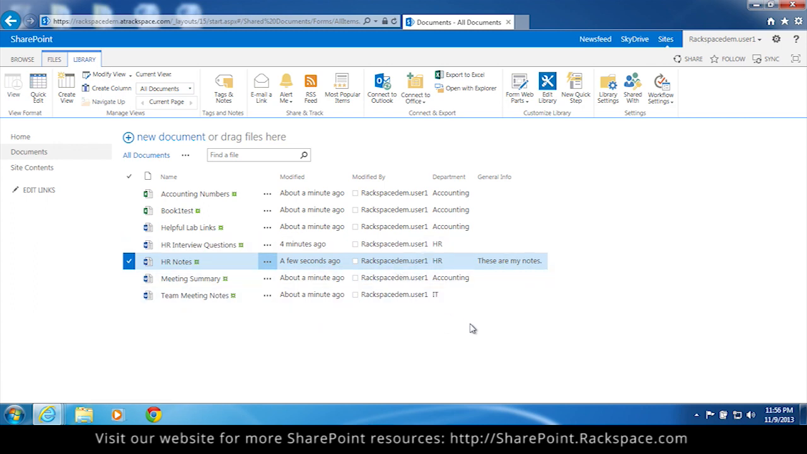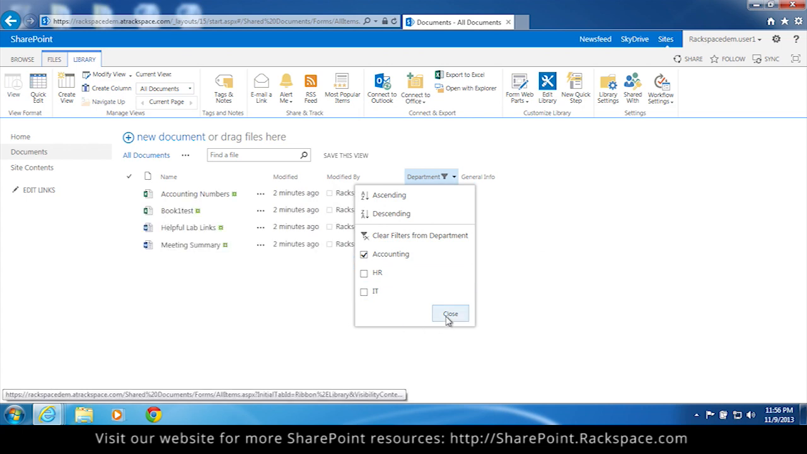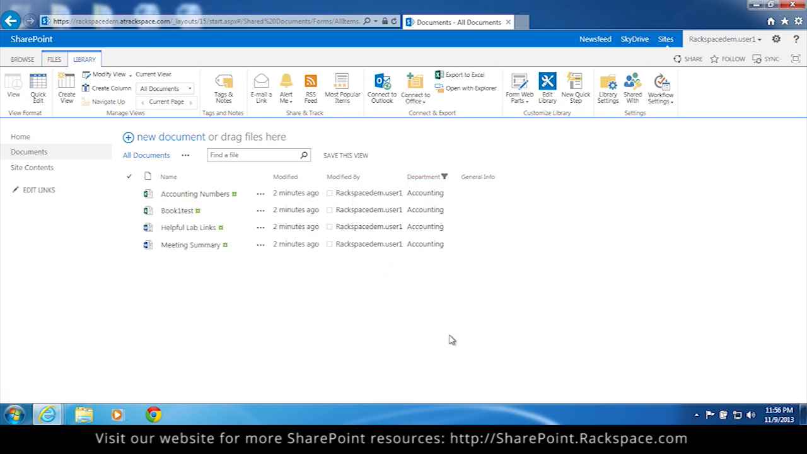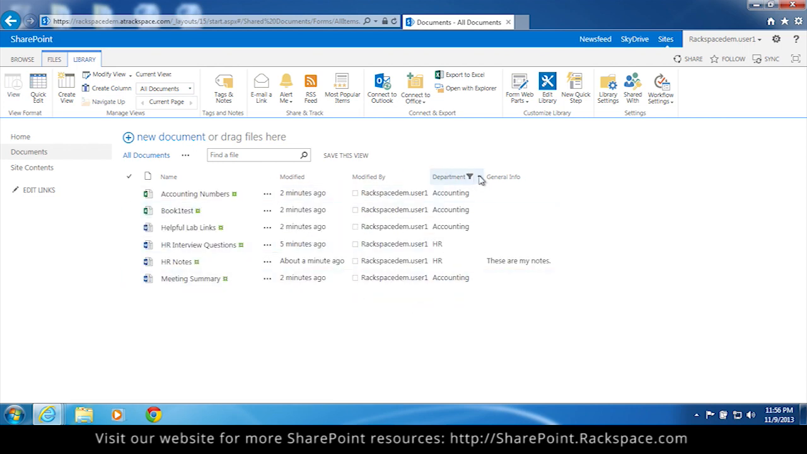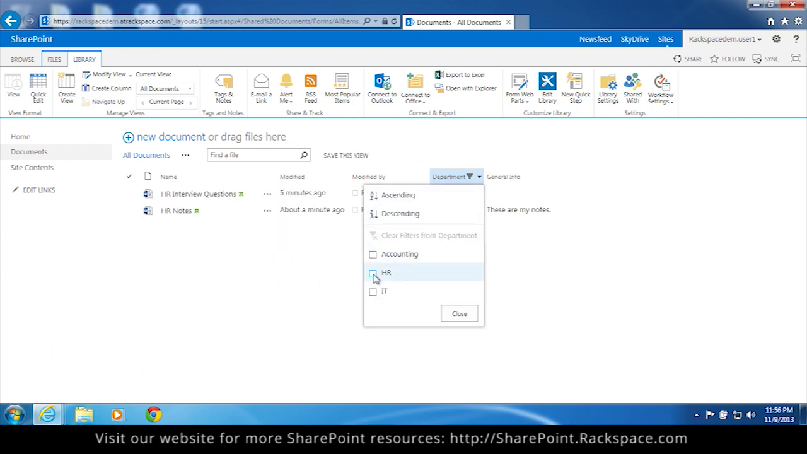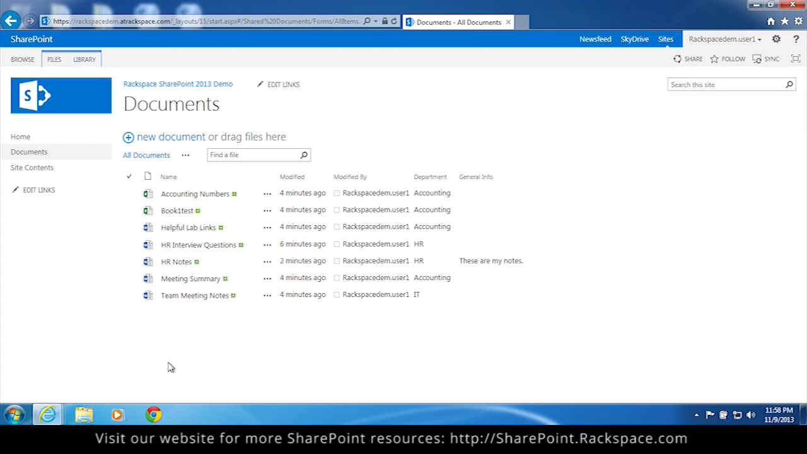But still, how is this beneficial? Well, let's sort this. So I could say department, and I only want to see the accounting documents. Now you'll see that I only can see the accounting documents, or accounting and HR. You get the point. The way that you organize and manage your data can really help users find things faster. Let's go look at versioning.